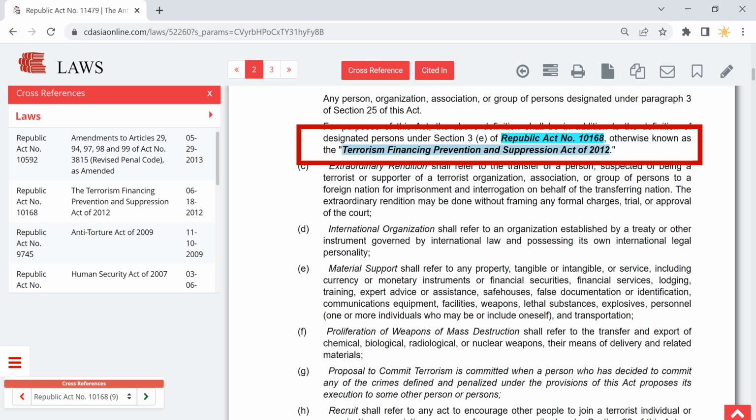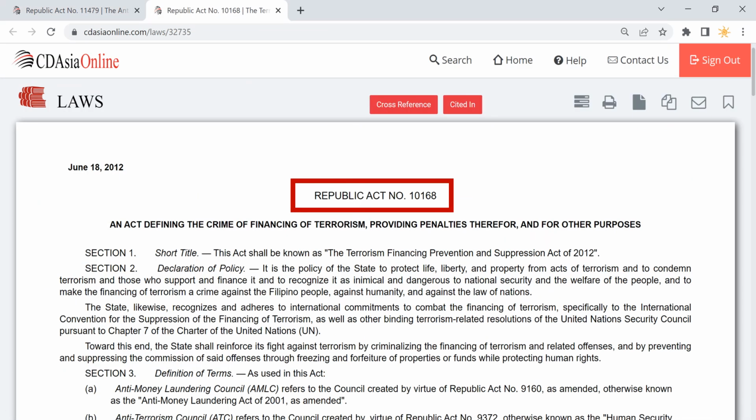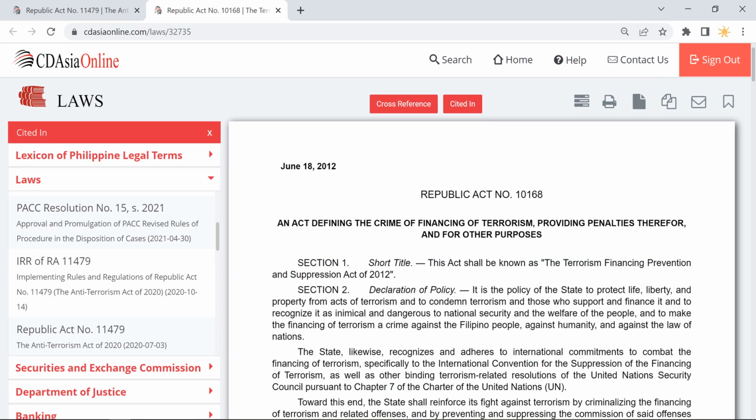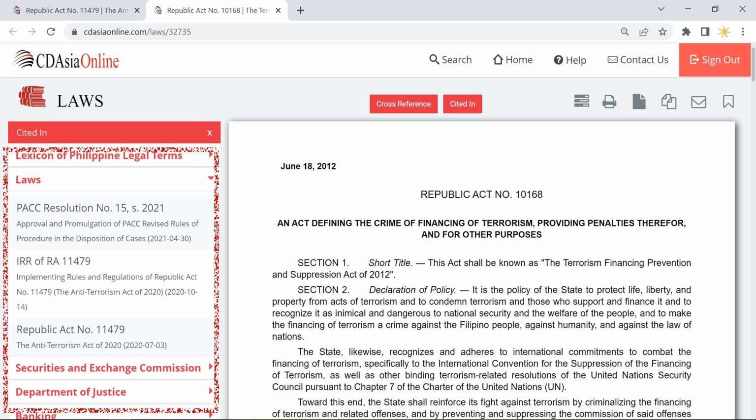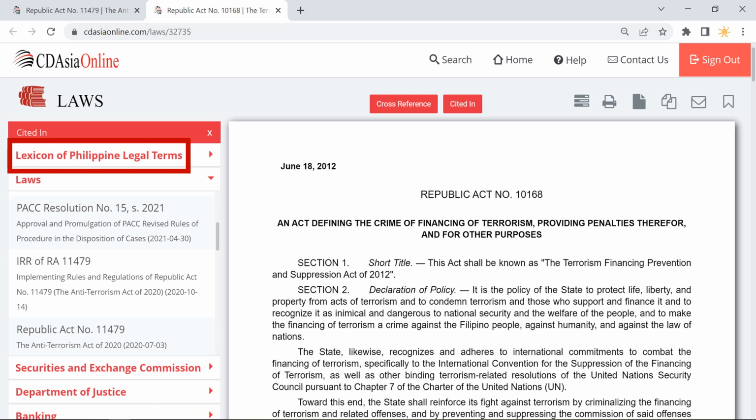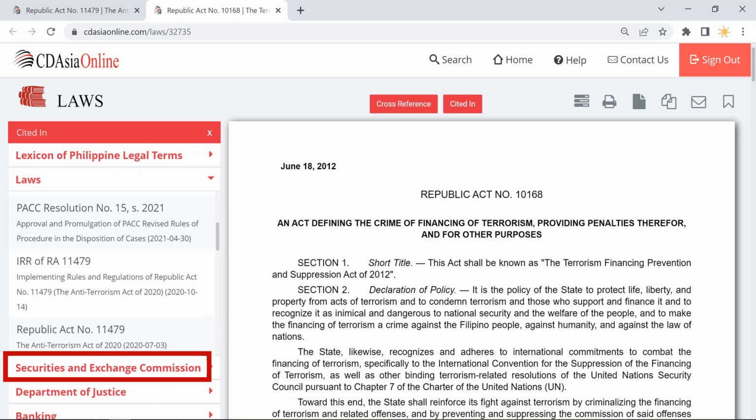Clicking on the highlighted text will open the complete text of the issuance. From the complete text of Republic Act No. 10168, when you click on the Cited In button, a list of the issuances which cited Republic Act No. 10168 will be shown. In this case, it has been cited in documents under the Lexicon and Securities and Exchange Commission libraries, among others, aside from the Laws library.